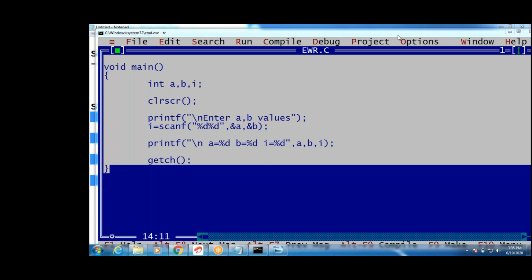Completed. Next example. Write the output also, guys. This is the output. Enter A, B values and we print, right? See this. Enter A 10, enter B. That is the output. A is 10, B is 20. Why is I 2? You understood, right? Number of inputs, that is.